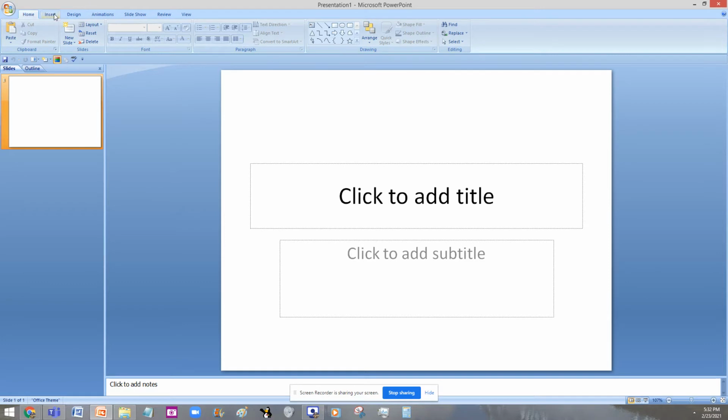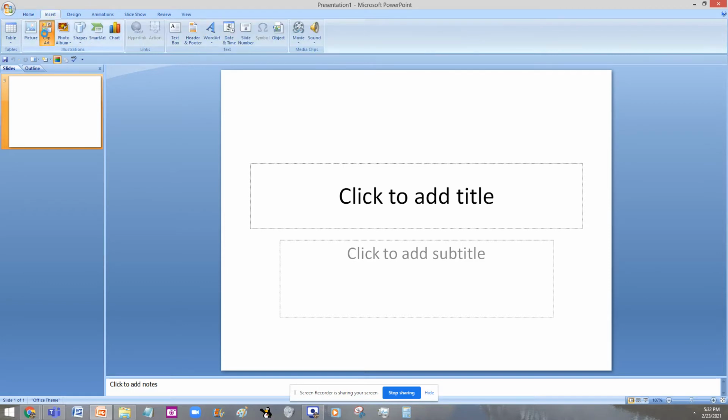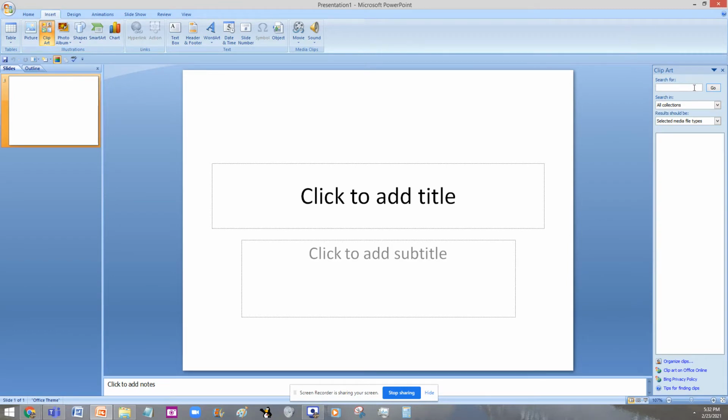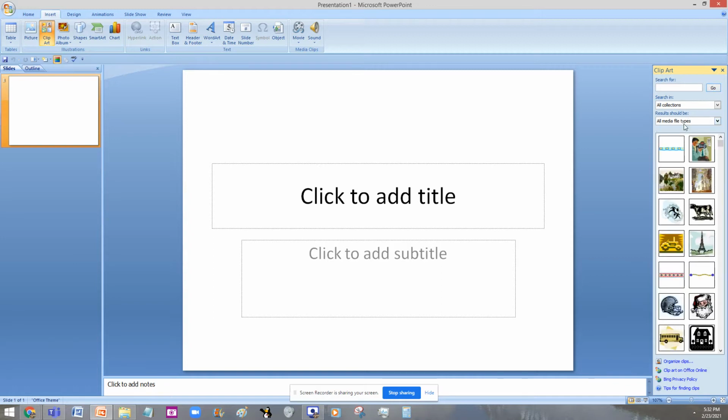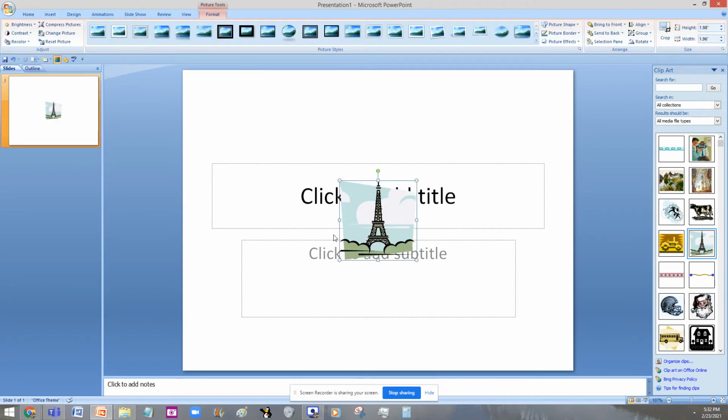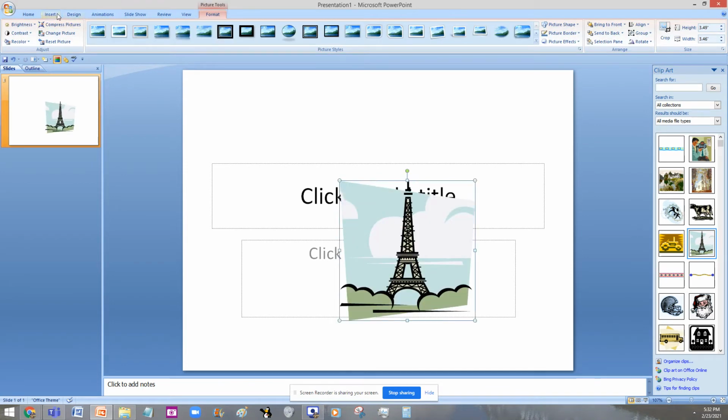Click on insert a clip art picture and click on go, and select the media type as all media type files. And here we have a ton of pictures. Let's click on this one. Yes, let's make it enlarged.